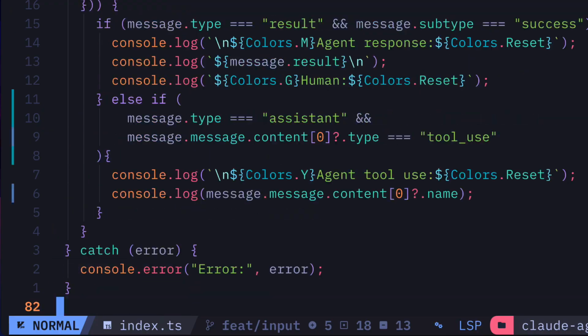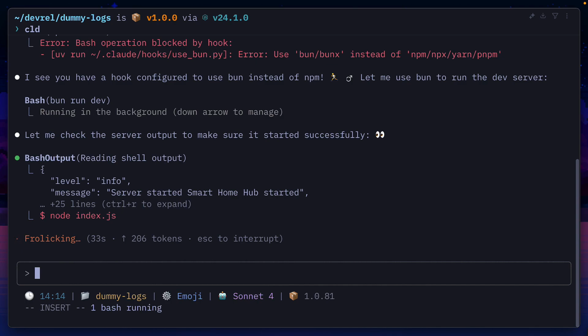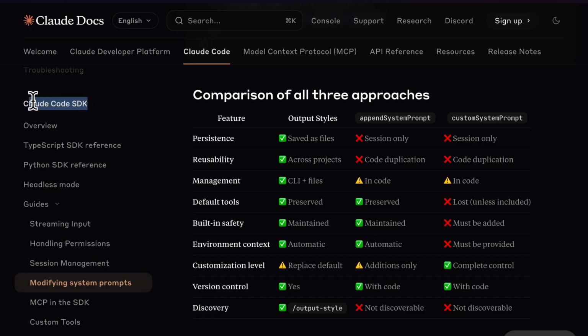The beauty of creating a custom agent is that you can overwrite the system prompt, making it completely different from the default Claude Code. Looking at the Claude SDK documentation, there are several ways you can change the system prompt, from using output styles to append system prompt to custom system prompt. And this option is the only one that gives you complete control over the system prompt. Output styles gives you more features, but this option, in my opinion, allows you to truly create your own agent. Let me give you an example.